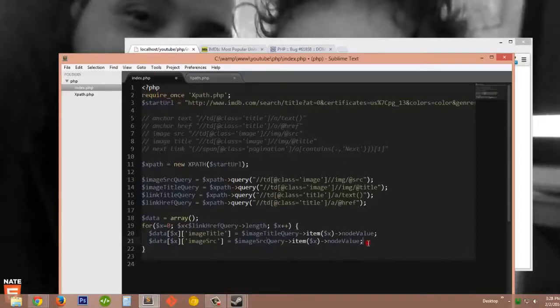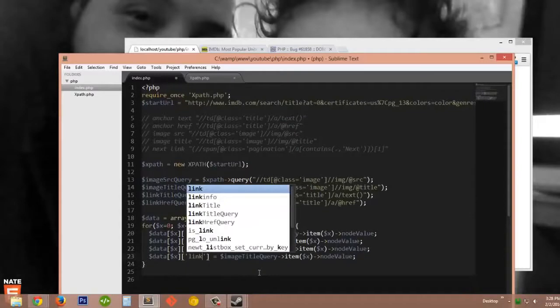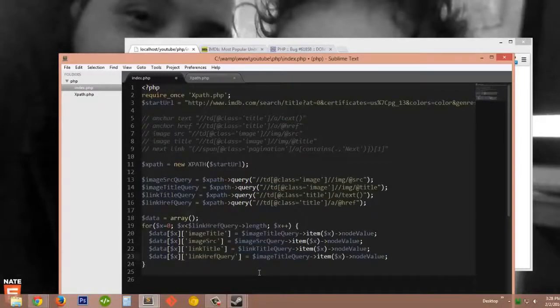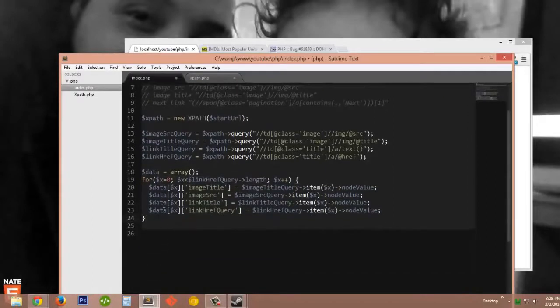That's exactly what we want. And then we could say link title, and then we could just put that in there, link title query, and then we could say link href equals link href query. So this should make a nice big associative array with 50 associative arrays inside of it, with everything that we want.